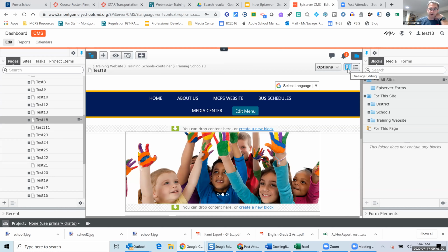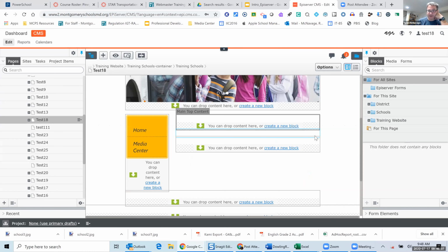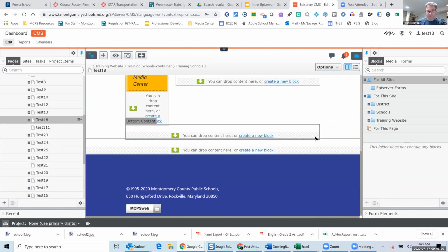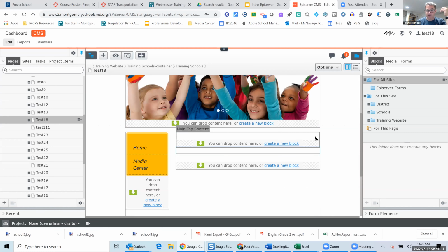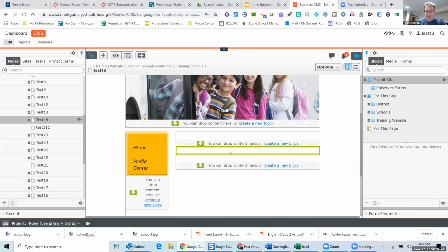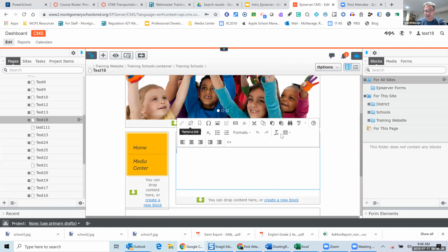And for a lot of the time when you're doing stuff, you're going to be on this. You can go to your page, and it's easier if I click on an area, like this main body area. Once I click on it, I can basically have the tools and start editing.